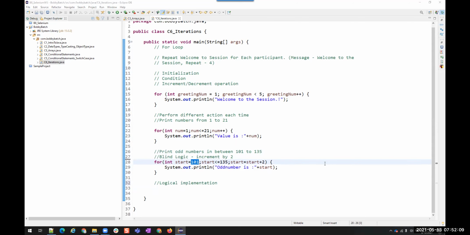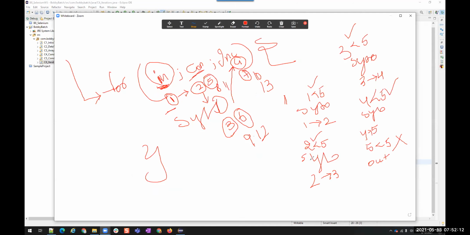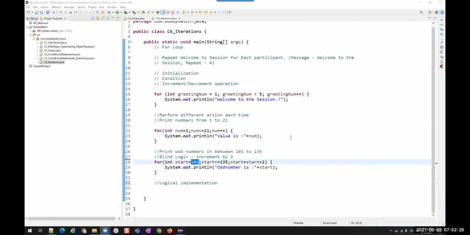Yeah, correct. Just divisible by 2, that's it. If the remainder is 1, then it is an odd number. If the remainder is 0, then it is an even number. That is the logic between even and odd. So now we are going to implement that logic. Here I don't have to increase by 2 each time. I can check each and every number, right?